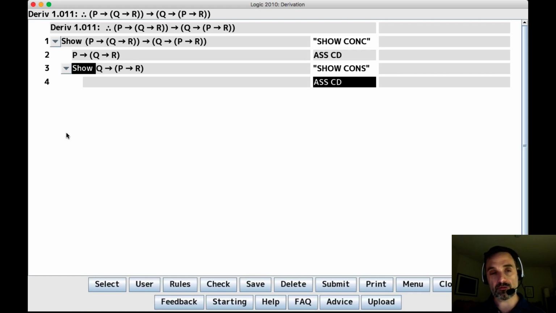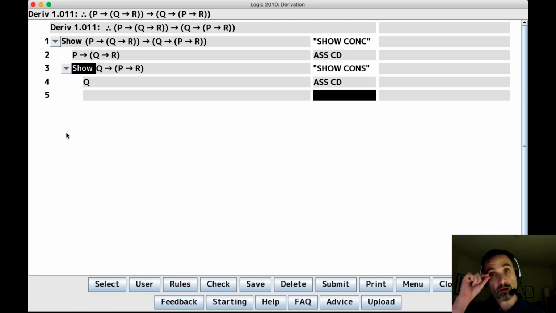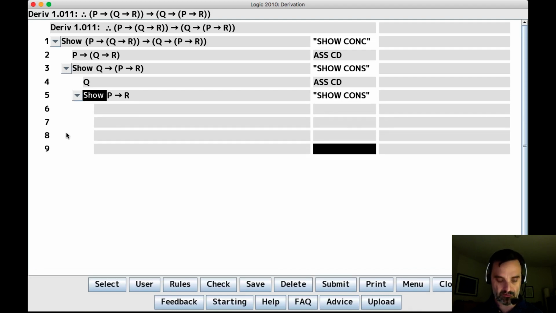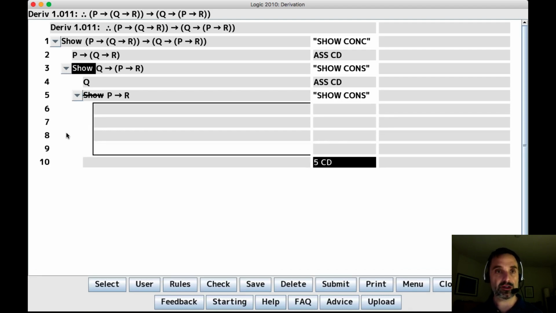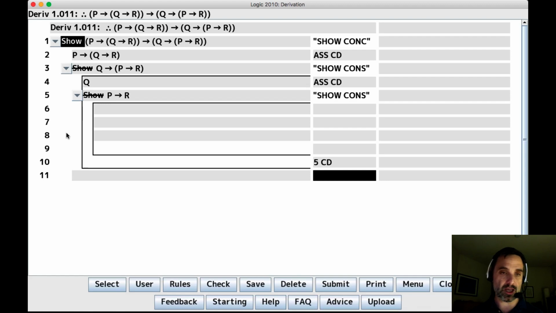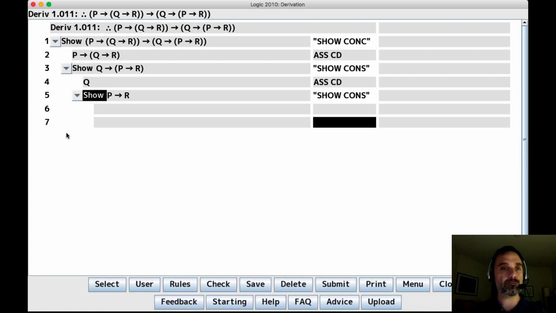Now we'll say assume the antecedent. And again, we want to look and say, if we're trying to show a conditional, then let's show its consequent. Because if we get line 5, then we can say 5 CD lets us box and cancel line 3, and then we'll do whatever we want to do with line 3, and in this case, it lets us box and cancel the whole thing.